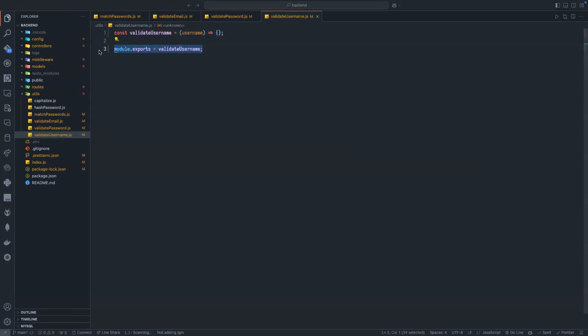Export default. You don't have to remember the regular expression because we are just copy pasting them. But I mean, it's actually a good idea to know how they work. So that's my current regular expression.